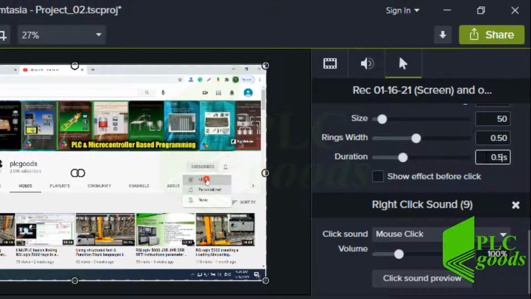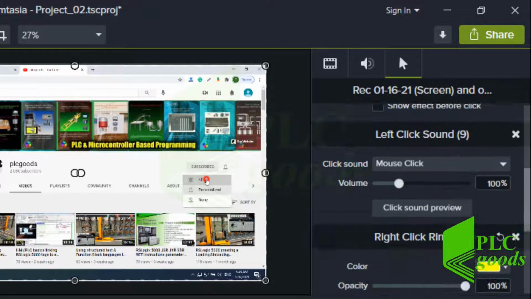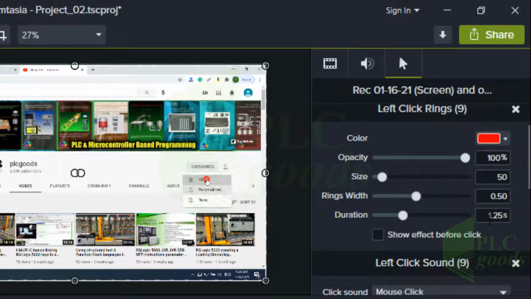Well, I prefer to decrease the duration time of inserted effects. Let me do that for both left click and right click, but click sounds are okay.